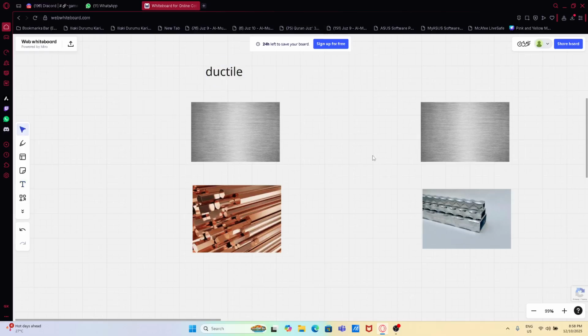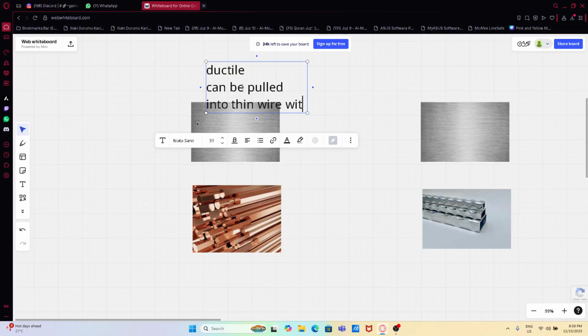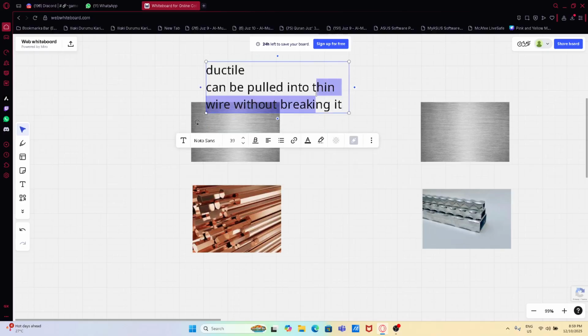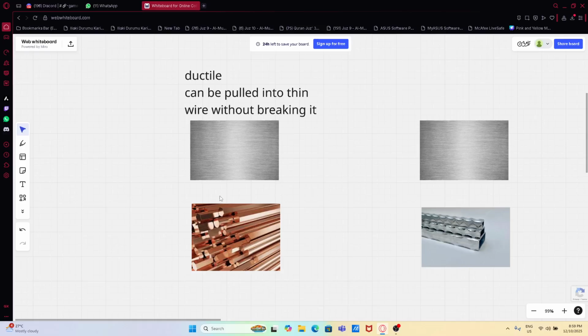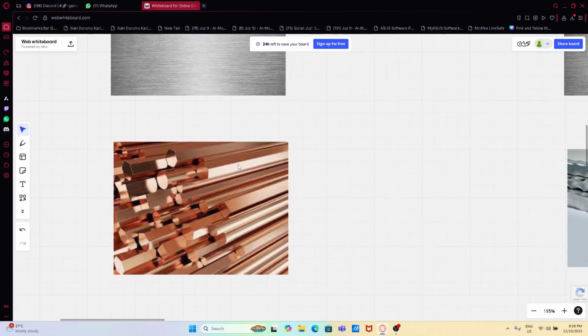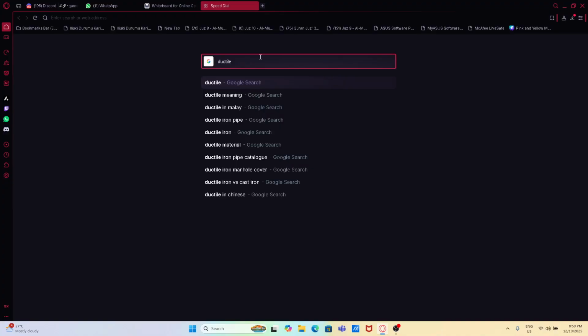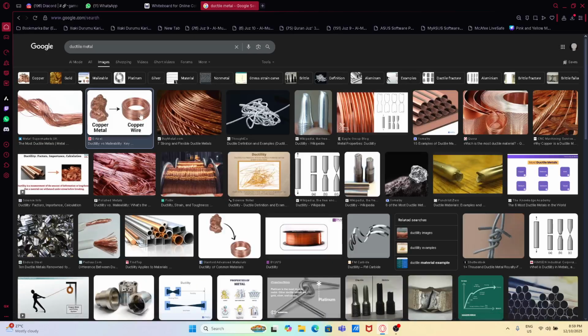Ductile. The meaning of ductile is can be pulled into thin wire without breaking it. As you can see, thin wire without breaking it, the same as the image I've shown. Let me show you an example. Ductile metal can also be short like this, the copper rod, copper wire.